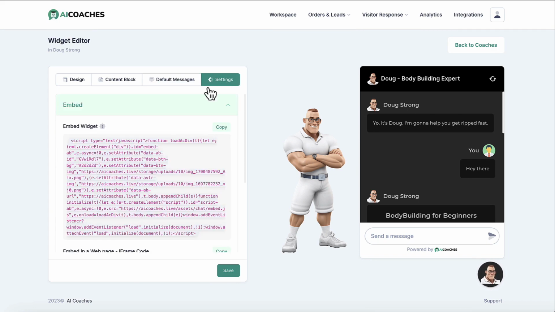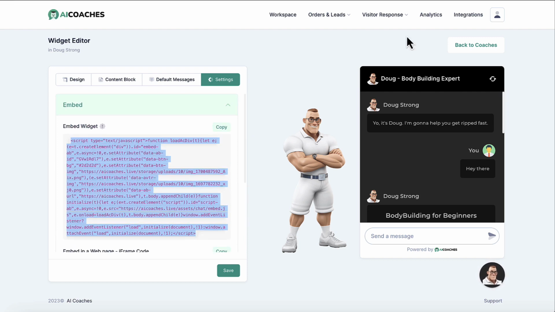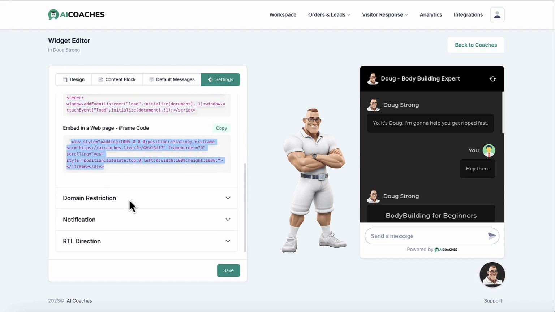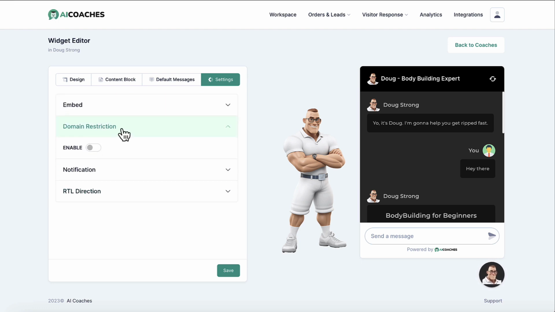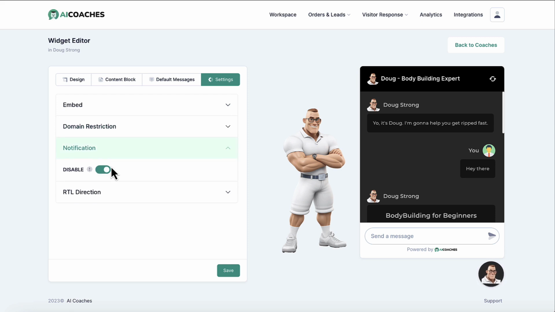Then we just go to settings here and save the chatbot, and then copy this widget here if you want it to be a sort of pop-up that looks like this. Or if you want to embed it as an iframe code, you can go ahead and do this. You can also restrict certain domains if you just want it to be in a specific membership. Obviously you want to just enable this and put just the membership URL so someone can't copy the code and steal it out of the membership and use it for their own business.